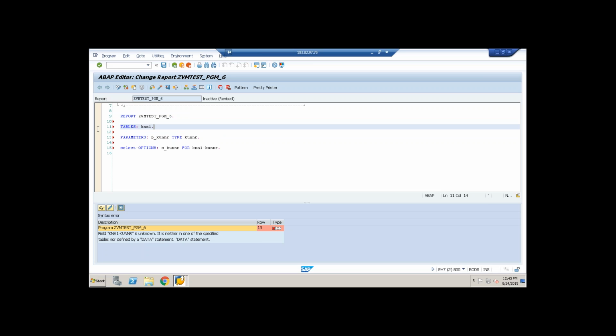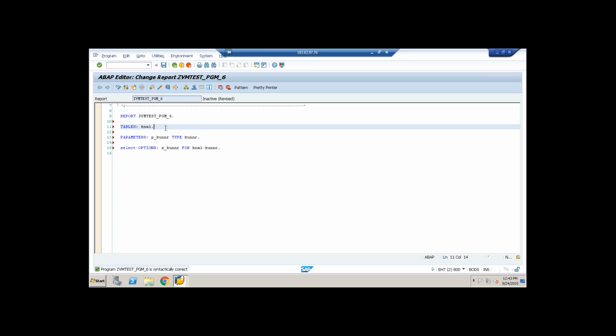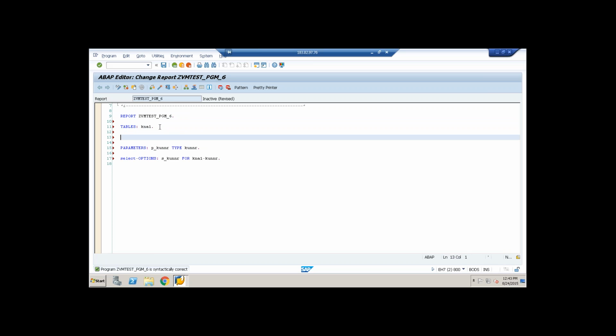What it will do, it will declare a work area in this program, which can be used for the declaration of selection screen elements and all. Got it? Only this difference. Instead of this, what you can also do, DATA w_kna1 TYPE kna1. We declared a work area which is of type kna1, right?